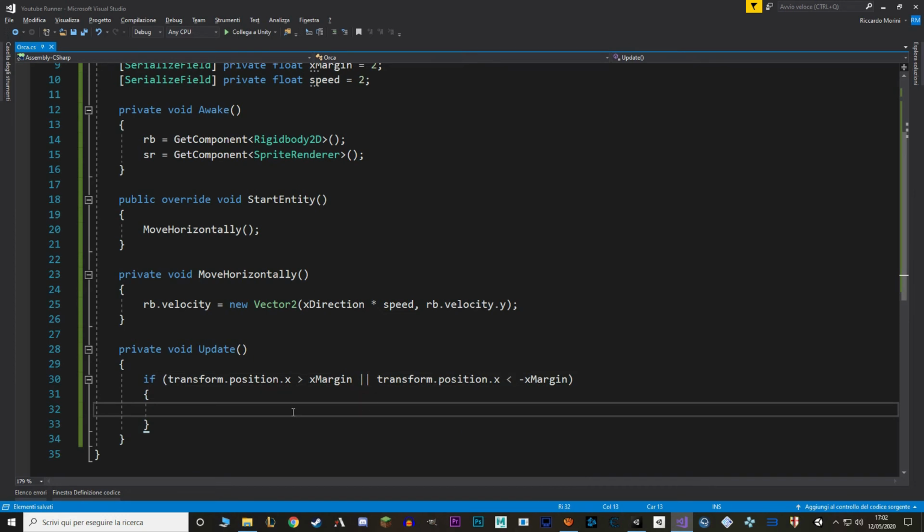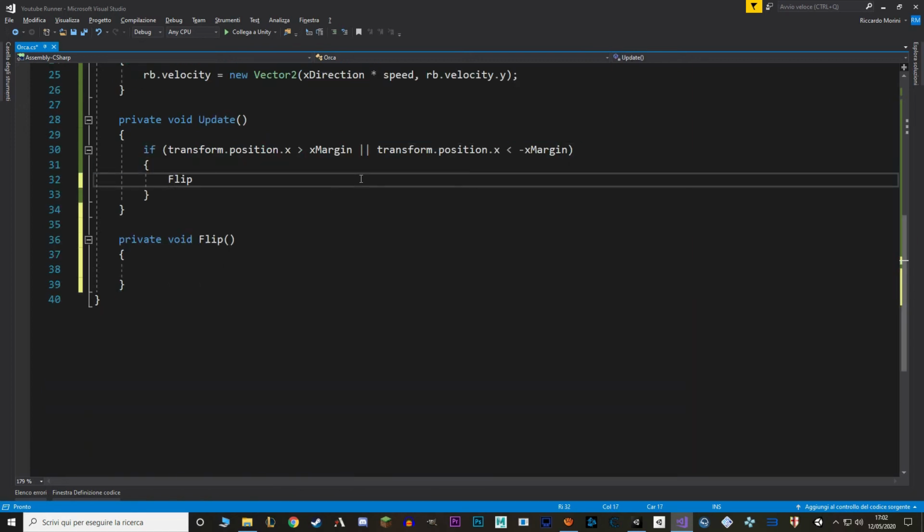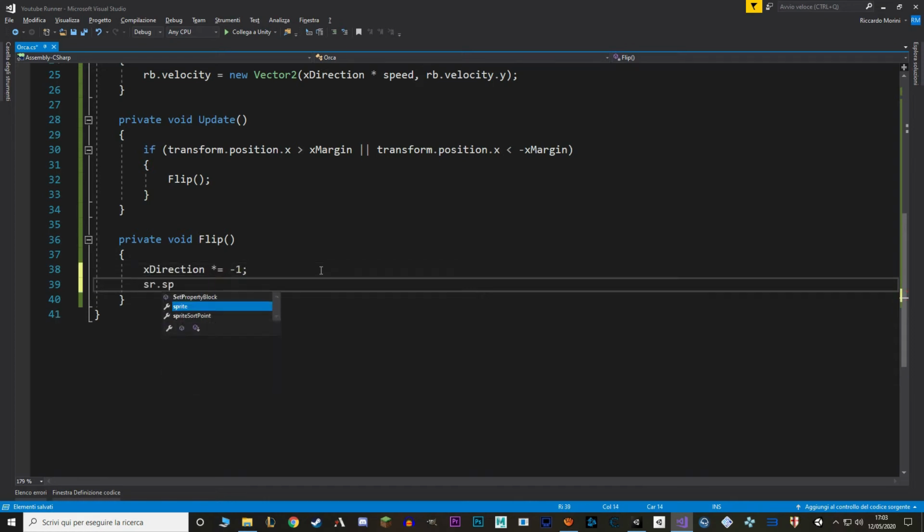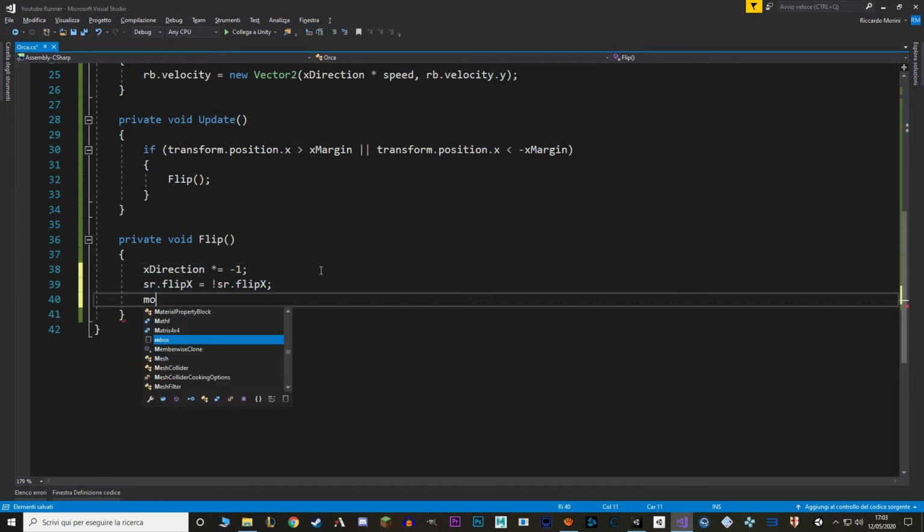If that's the case, then it means that we are on the right side or on the left side. And when we are, we want to flip our entire Orca. So let's make a new function called flip. In here, we invert our x direction, so we multiply it by -1, we flip our sprite, and then we also update our movement. Okay, and that's about it for the major component of our Orca script.